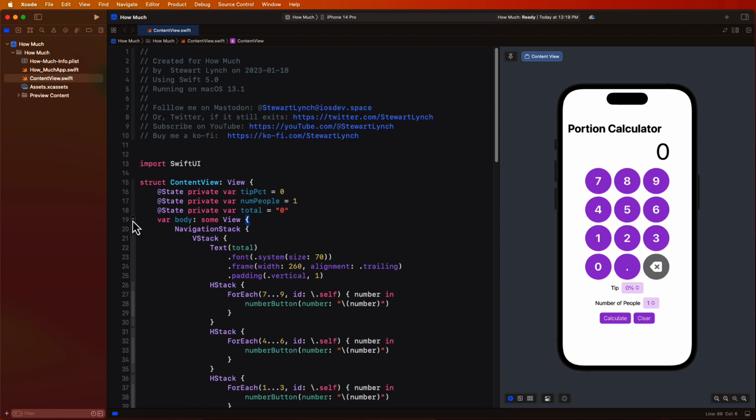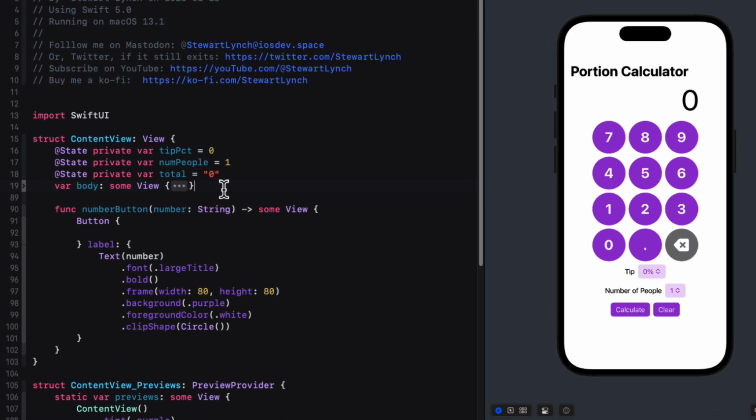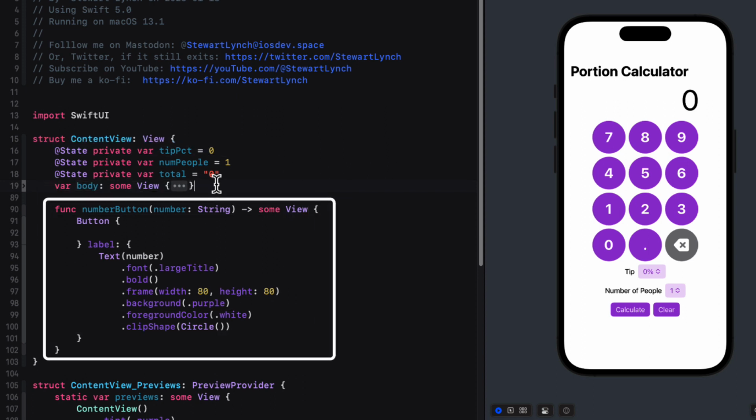Functions, like other properties, get created outside of the struct's body view. If we collapse the body, we'll see that that is where we created our number button function in the first place. I tend to put all of my properties above the body, like these, and functions below.